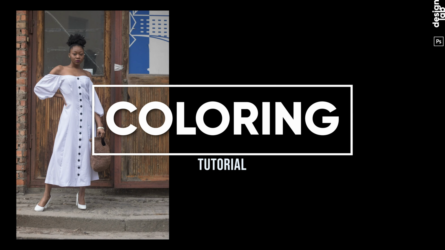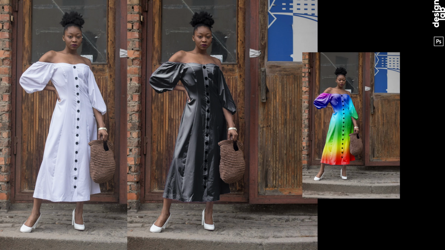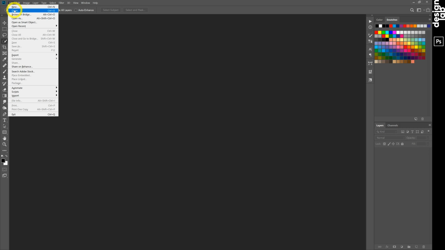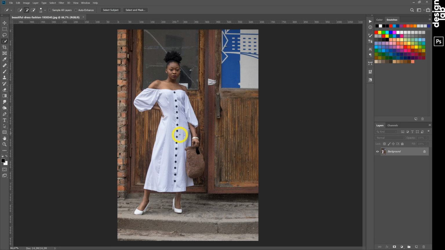Hi guys! Today we will easily change white into any color, including black, in Photoshop. We open photo. For example, this girl in white dress.